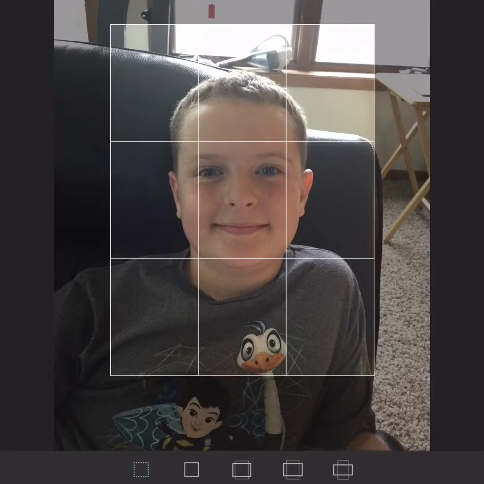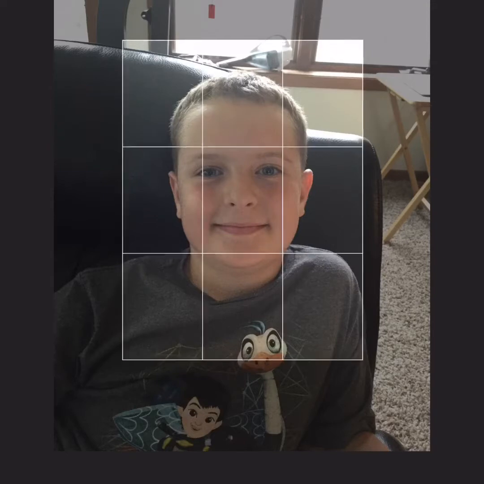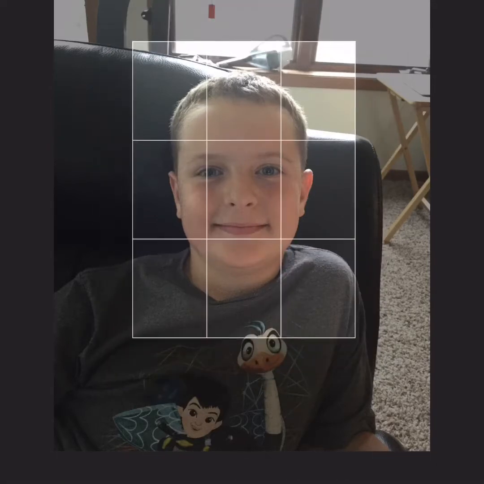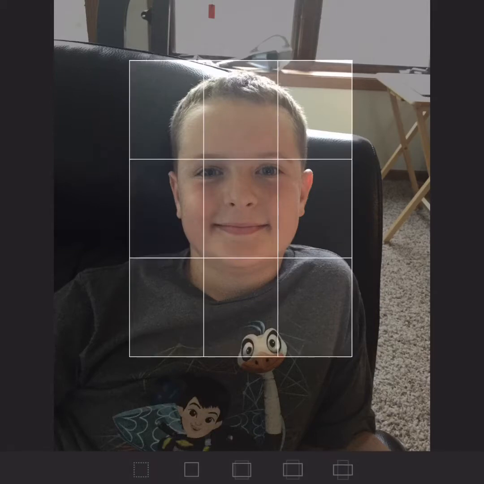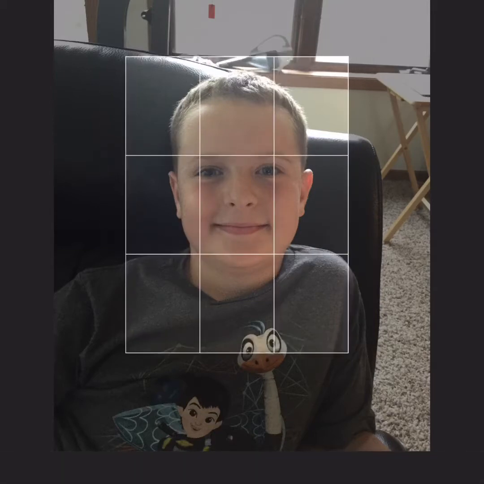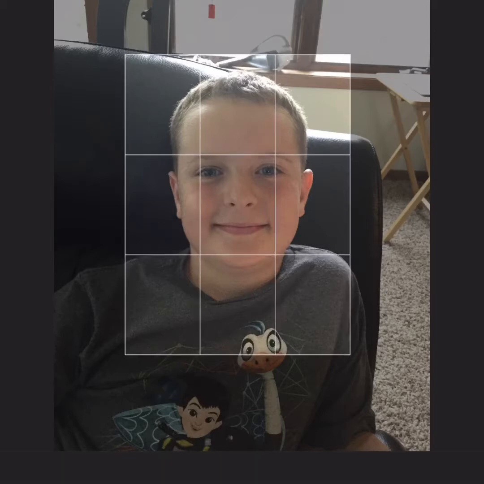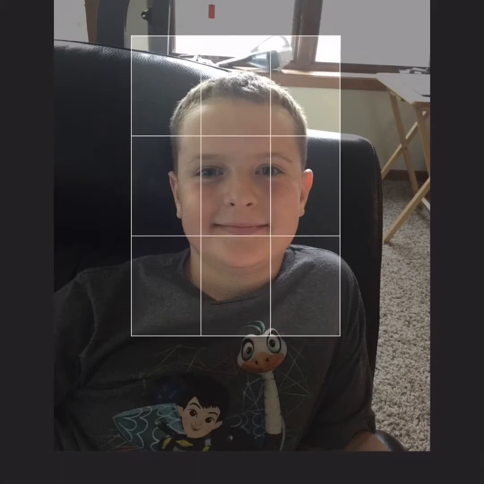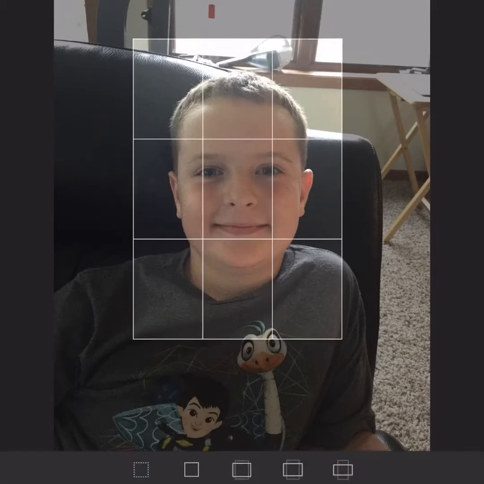So what you're going to do is pinch with two fingers to make that box bigger or smaller, and you want to make it fairly tight around your head and your shoulders without leaving a ton of background in. We want the frame to be filled with mostly your face. So we're going to center your face in there, and then you're going to hit the check mark at the bottom right corner to save that option. Okay, so this is what I have for my portrait.